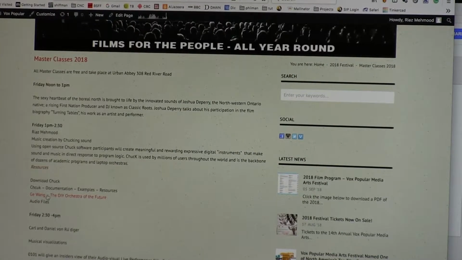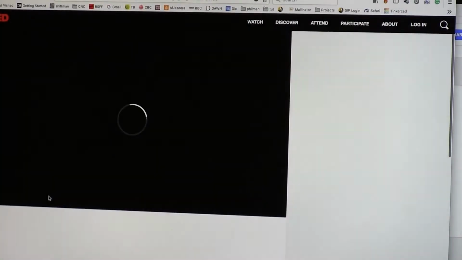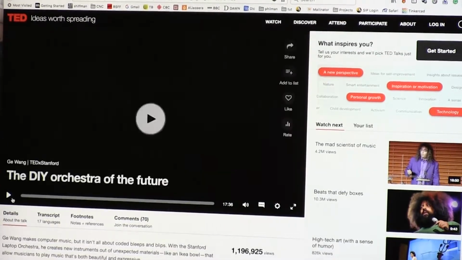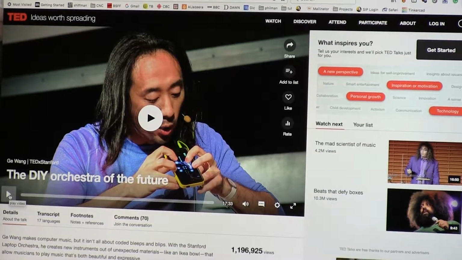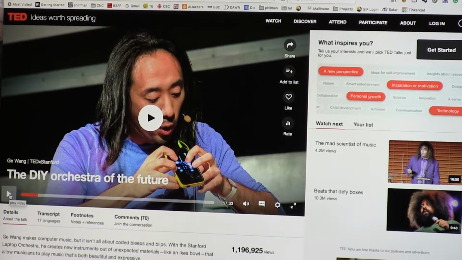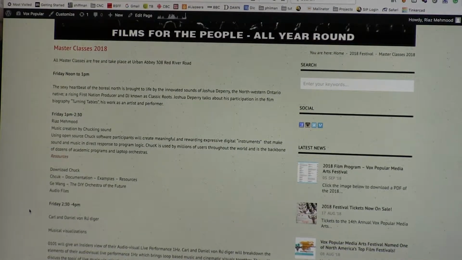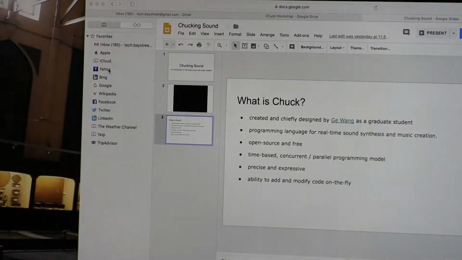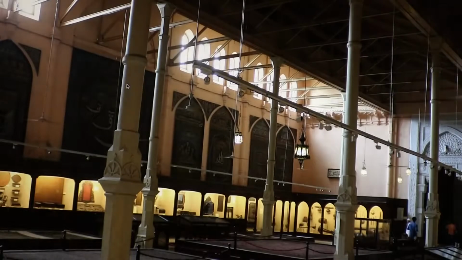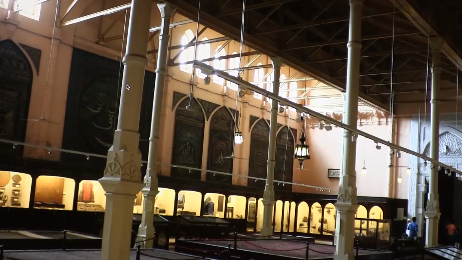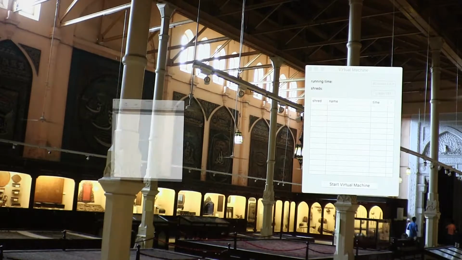And here, this is a very good talk by Ge Wang, where he's explaining his software and his idea of music and the future of music through programming and coding. So to start, I already have downloaded Chuck, so I will show you, and it would be good if you are following, but because of the time, I will just show you briefly the software.